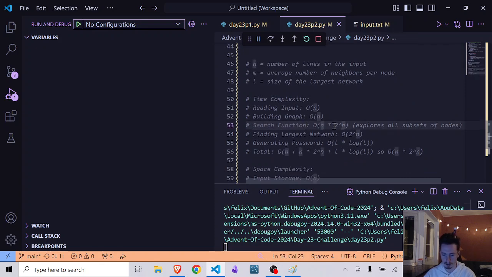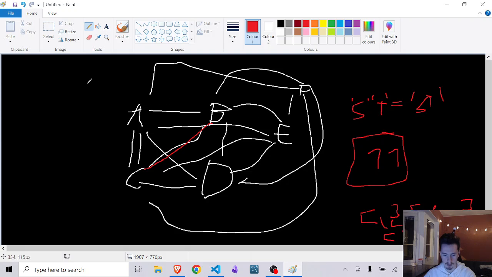So the time complexity of part 2 is a little bit worse, because we have the search function, which is n times 2 to the power of n. And this is because the more we add, so now if we have a g, then this one not only has to check, okay, are all of these connected to each other, but also the new one, is this one connected to all the previous ones? So it gets exponentially worse the more that we add to a certain network.